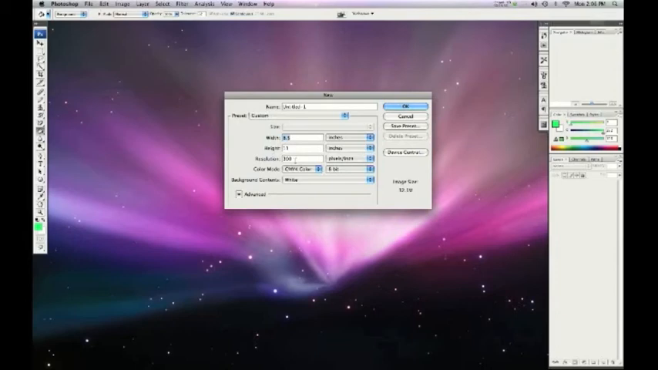Our resolution for today doesn't really matter, but let's pretend that we're going to put this on the internet. So I'm going to make it pretty small. I'm going to make it 100 pixels per inch. So our resolution isn't going to be the greatest, but then again, we're not printing this, so it doesn't matter.